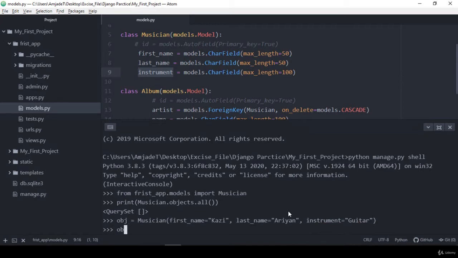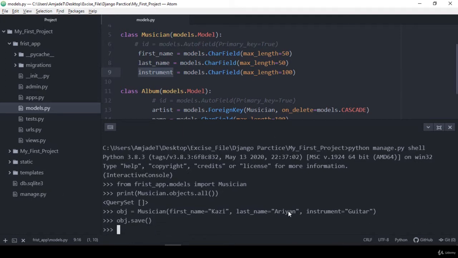If you want to save it, then you have to define it as an object, and this object I want to save with all the data. So I simply define save. Okay, now click enter. Now you can see every data is saved in our database table, that means in our musician table. Now I want to create another object, and I also want to insert another data.